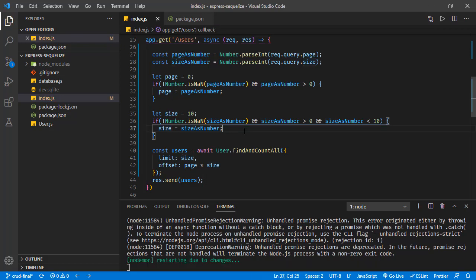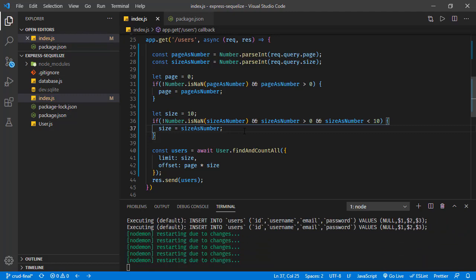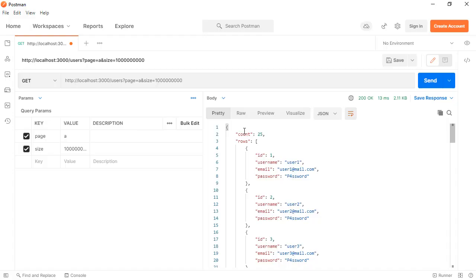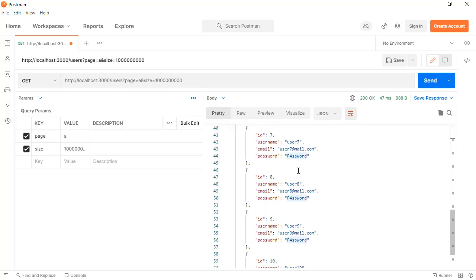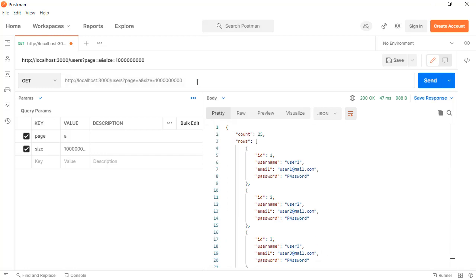So let's save this one, and let's try with Postman here. So this is an invalid request for both of the values, but let's see what is the result we are going to receive. And here we are receiving the first page. The list is starting from user 1, and we are receiving 10 users. The default value is applied for our size.